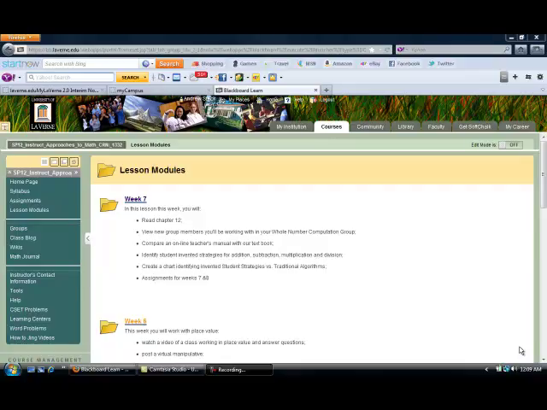You're going to identify some student-invented strategies for operations of addition, subtraction, multiplication, and division. And you're going to create a chart identifying invented student strategies versus traditional algorithms. And then I have some information for assignments for this week and for next week. So let's click on this folder for week 7.